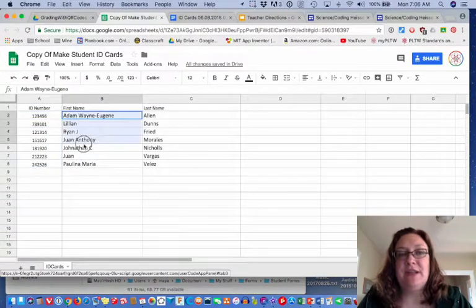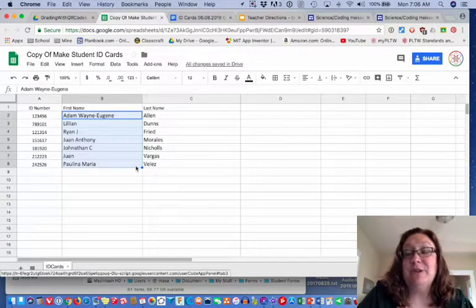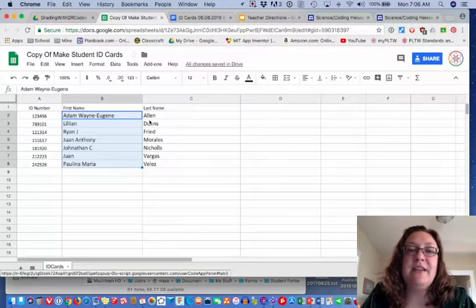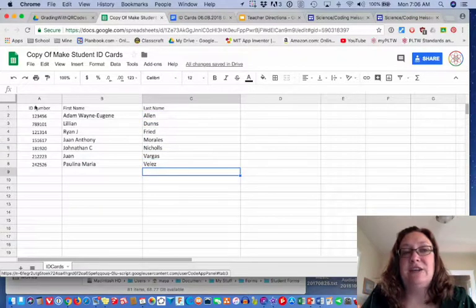Here are my first names. Notice some of them have middle initials or middle names because my student information system will sometimes pop them out with a middle name, and I'm just showing you here that you can totally use that. Then I have a whole set of last names.